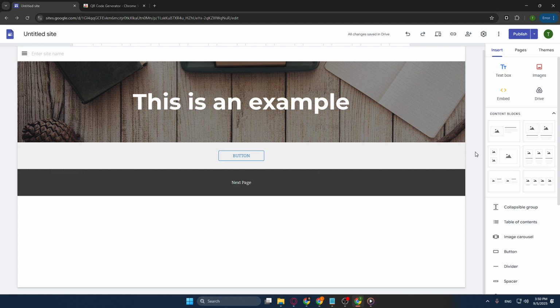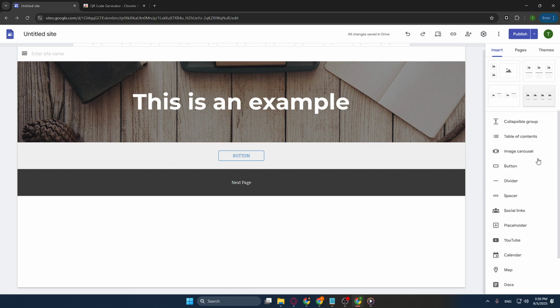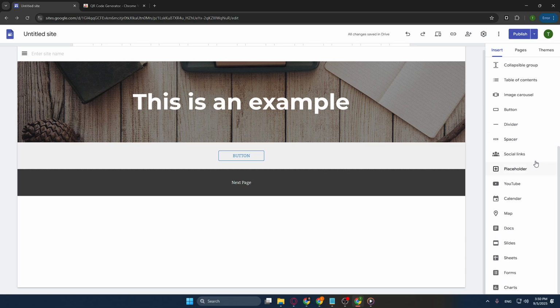In the top right corner, you'll find the Insert button, a critical feature on Google Sites. Click on it and a menu will expand. Here you'll see a list of various options that you can add to your site. Since our focus today is on incorporating Google Docs, you're going to select Docs from this menu.